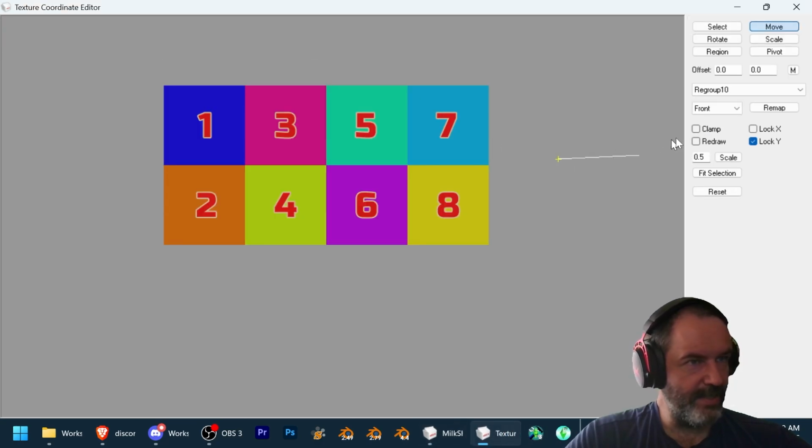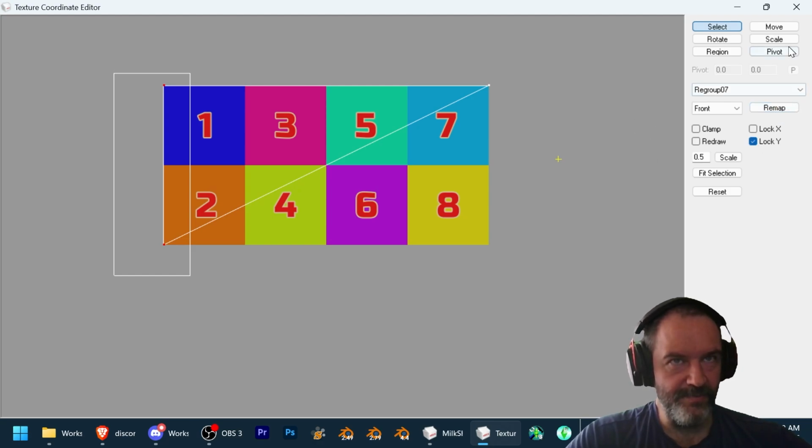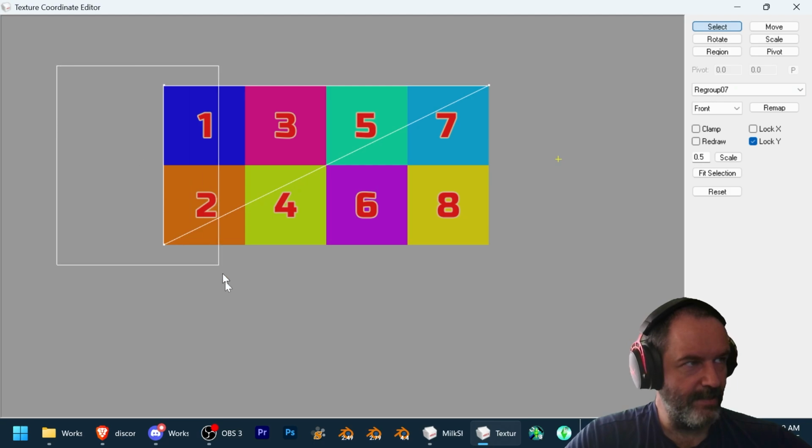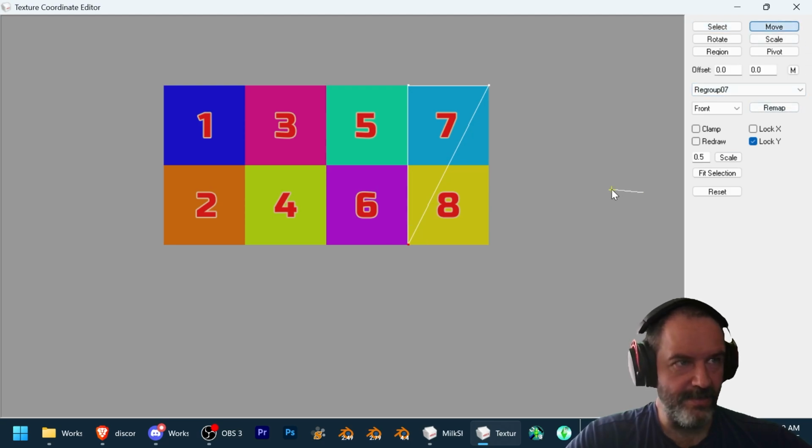Go to Texture Coordinate Editor. Regroup 7. We remap that as the front. And this is our 7 face. So grab those 2. Make sure that we're locked on the Y. Sorry, once more. And make sure that one is locked on the Y as well. And then we unlock the Y, lock the X, and move that up.